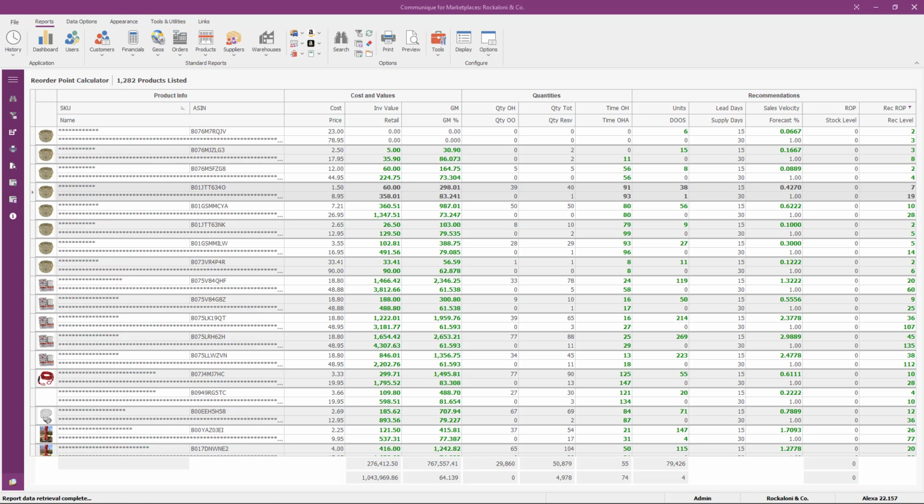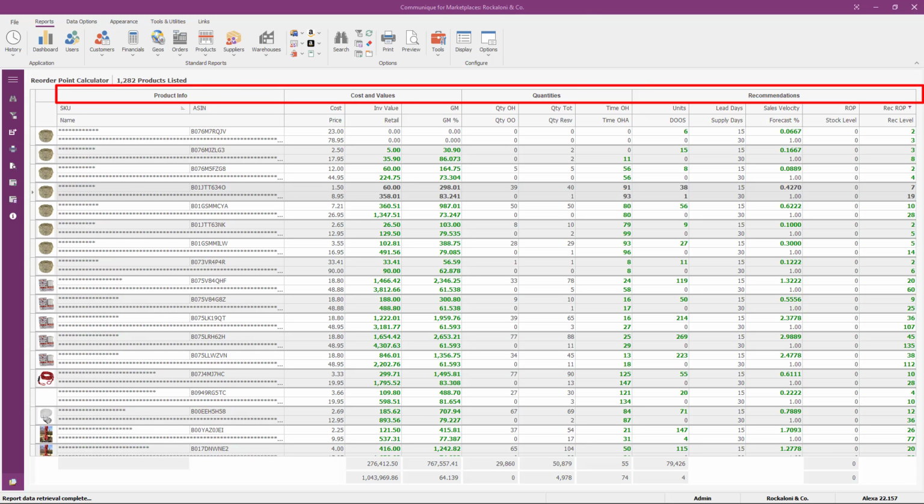By default, all products will have a recommended reorder point of at least 1 unit. We pre-filtered the report to display a recommended reorder point greater than 1. As you can see here, 1,251 products are displayed in the report for your Amazon US FBA warehouse. The report features 4 groups.